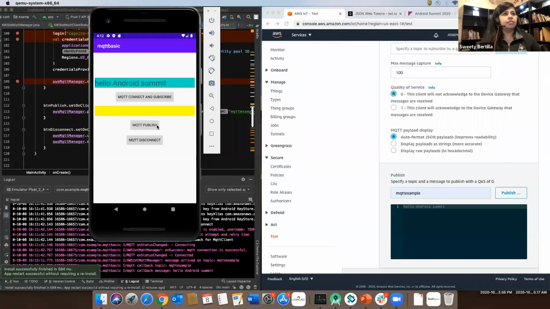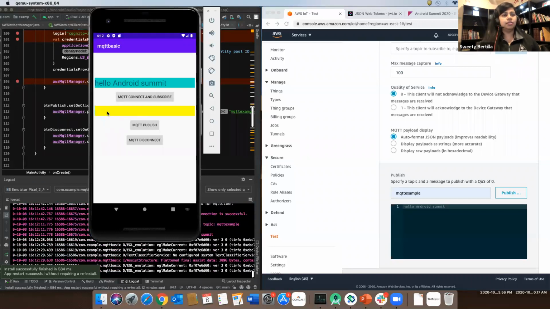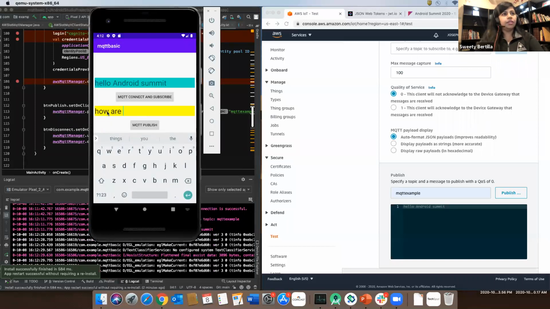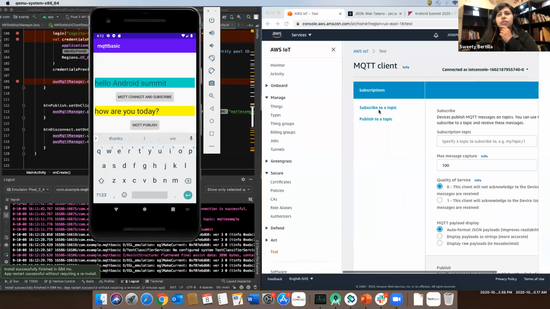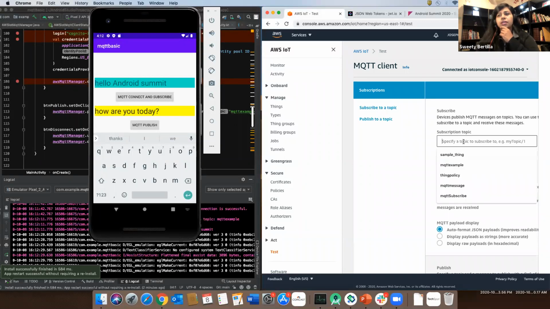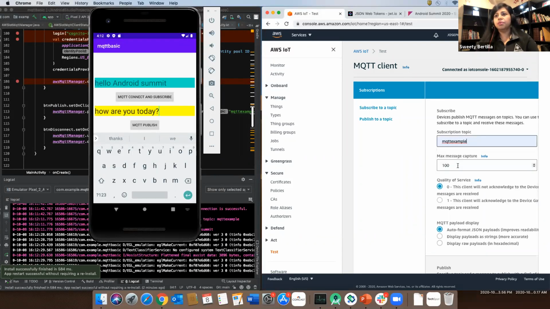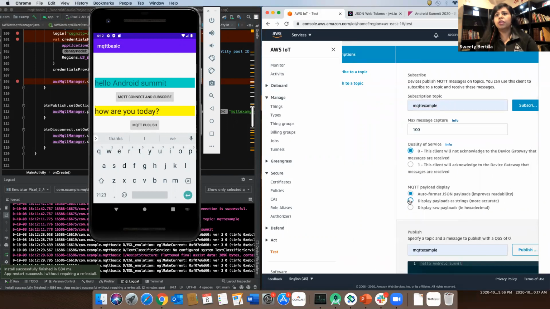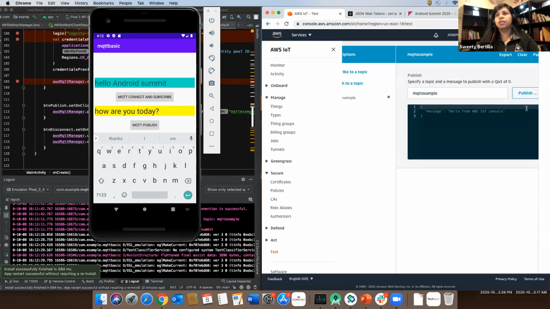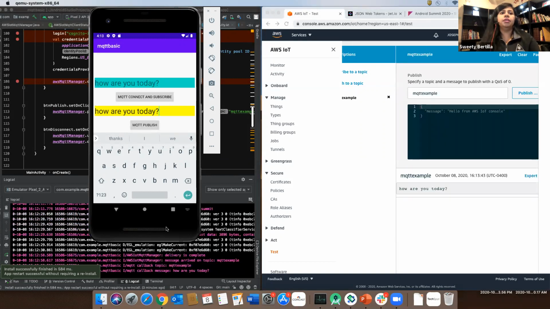What if I go to my edit text and type, how are you today? And I'm publishing to the same topic. So that means the subscriber should get the message, as well as, let's go and verify here too, if this is also getting it. MQTT example, and I'm not looking for a JSON, I'm just looking for a string. So I'm subscribed here. So if I publish this, you see it got updated here because it's already listening to the same topic. And also this is a web client, it is listening to the same topic as well.